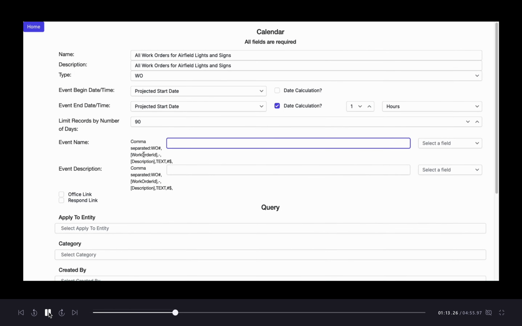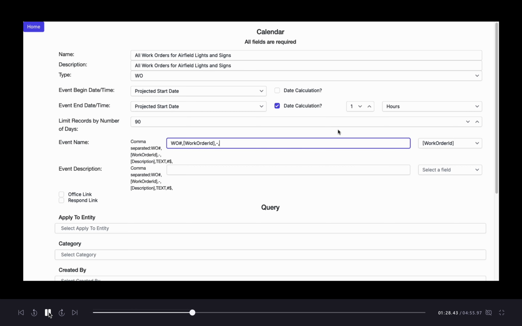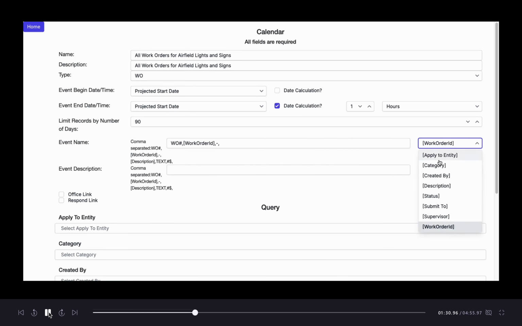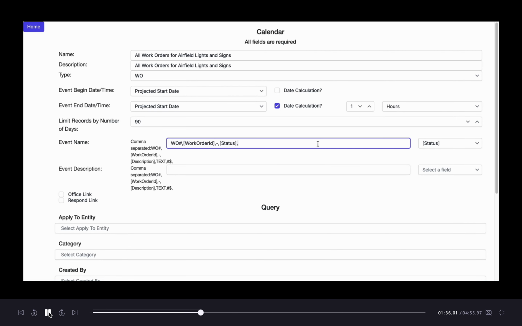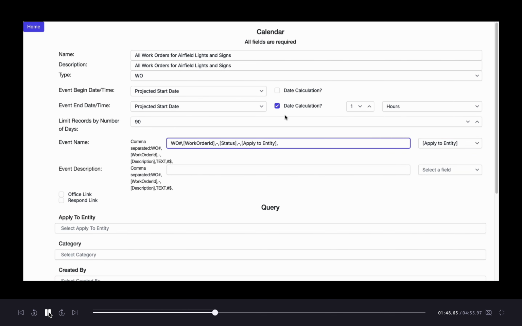And this is going to be how we are going to name our event, so how it shows up in our calendar. Work order number, comma. Then we're going to select fields, which we're going to do the work order ID first. We're going to add our dashes in there. And we're going to do status. It's important to add the dashes and commas so that it configures correctly in the calendar. And then we are going to use apply to entity so that we get the airfield lights and signs.